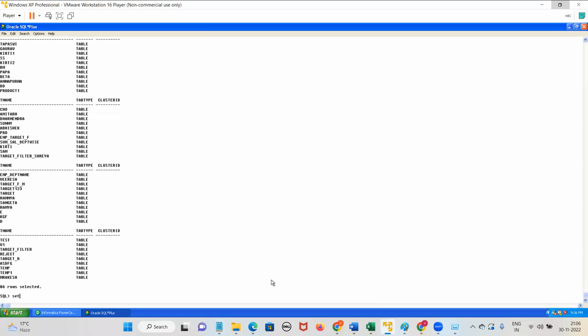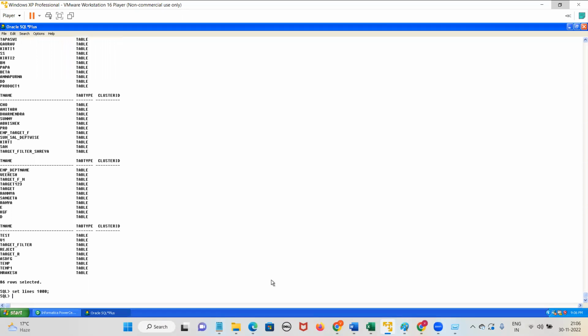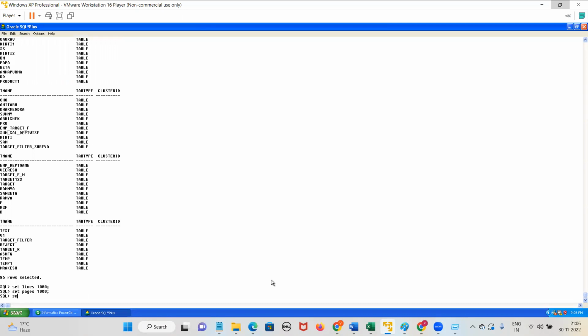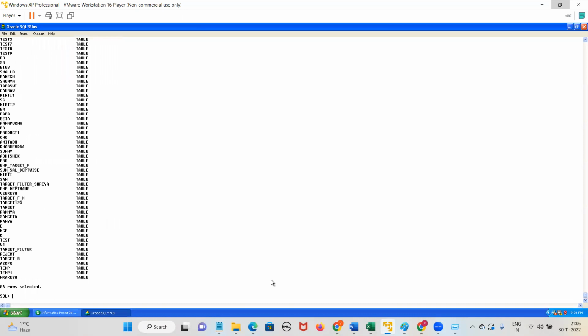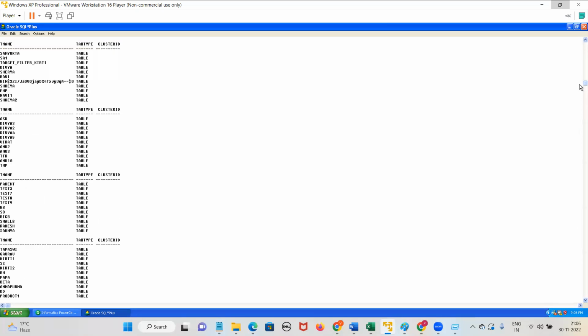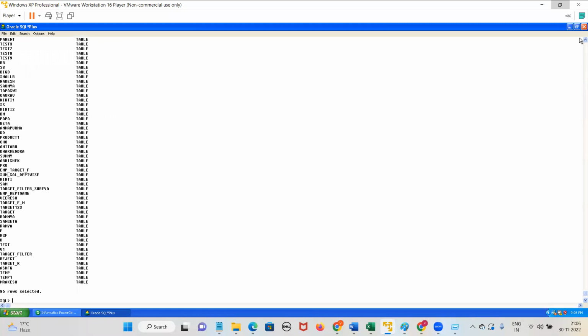So suppose I put here set lines 1000 and semicolon, enter, set pages 1000 and enter, and I can write here select star from tab. Now see the output. Now it's coming in a proper way. The output I was expecting is coming in a proper way. All the things are not getting divided. So I have just set the line size and page size.